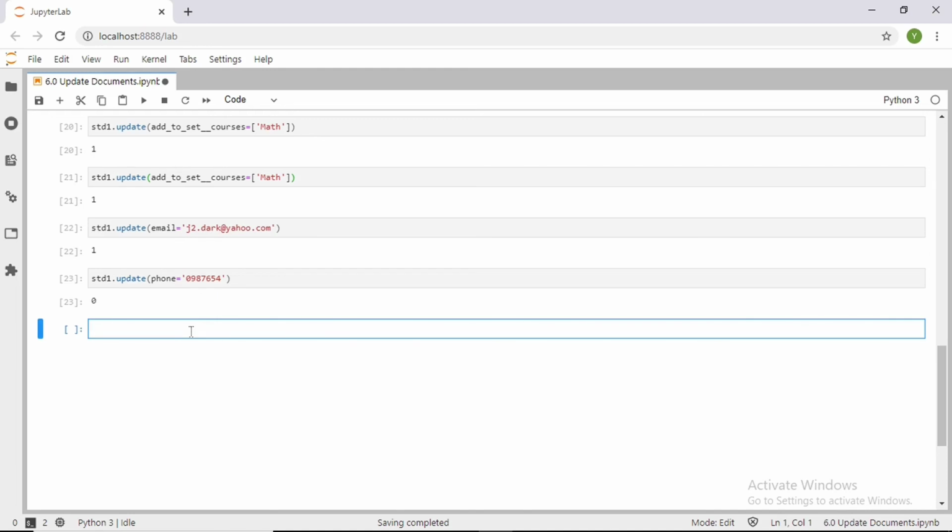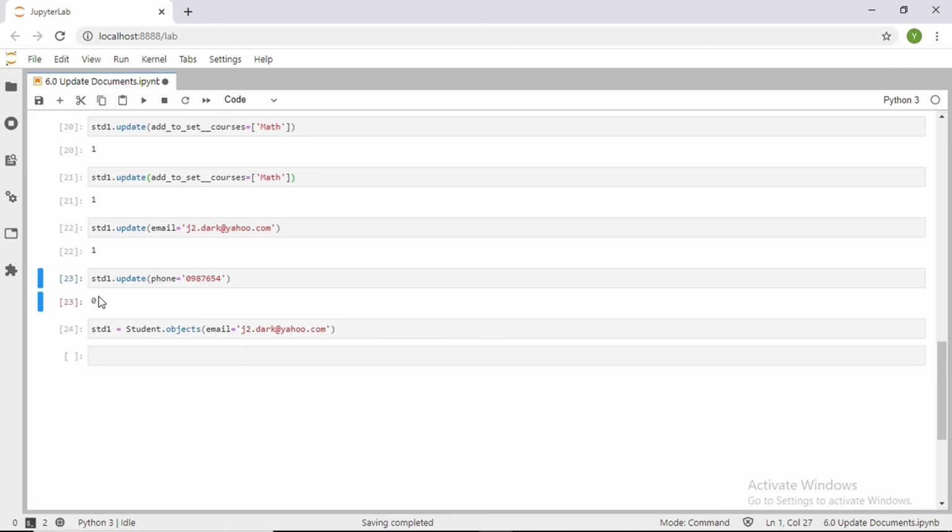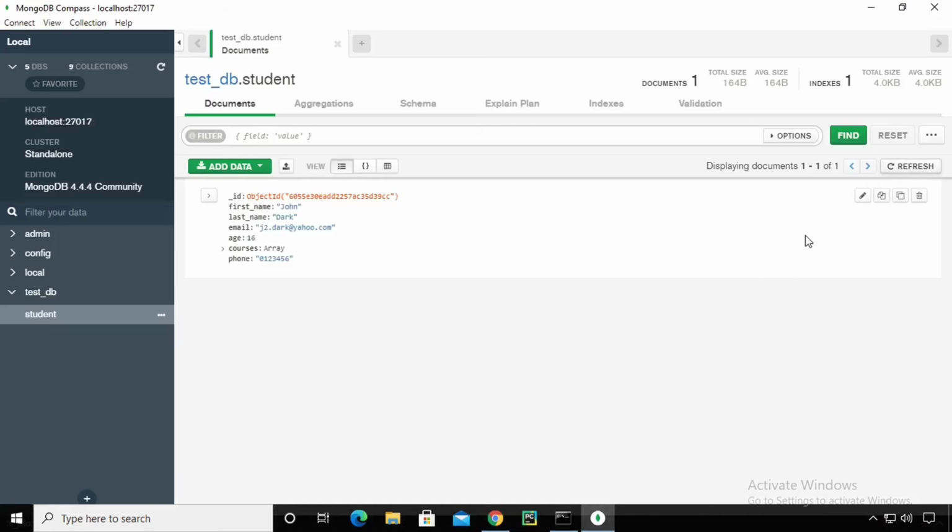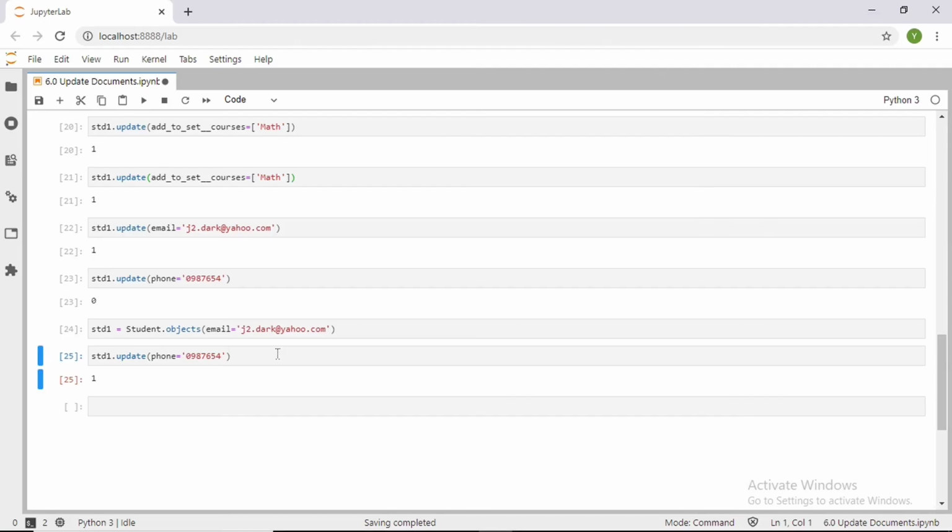So we should again get student.objects where email equals j2.dark@yahoo.com, and now if we execute this, it will work. Be aware that if you update the field that the object is pointing to, you have to get the object again in order to continue updating.